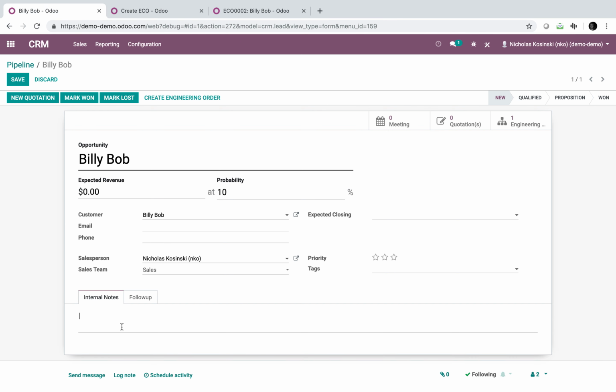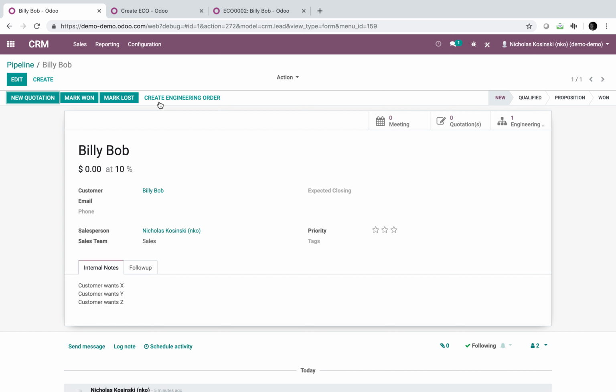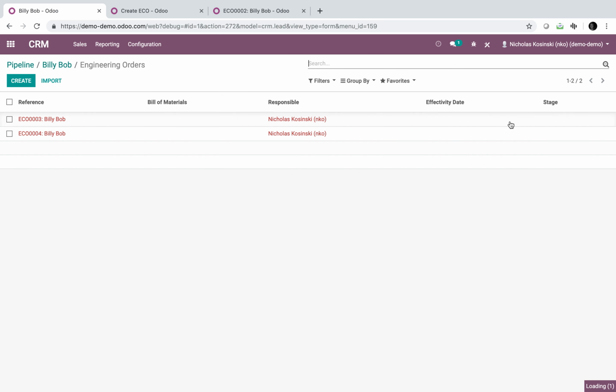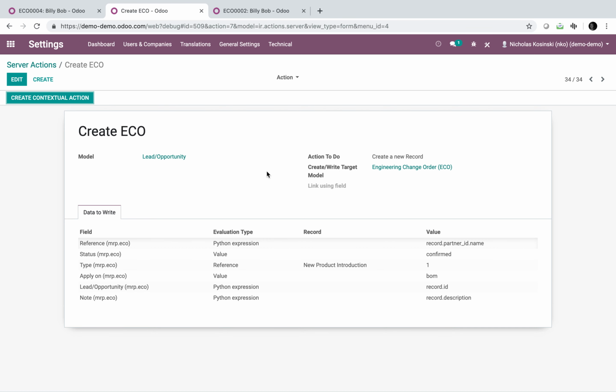Let's go and test. So here I can say customer wants X, customer wants Y, customer wants Z. We have some notes, and when I create another engineering change order, it creates 2, and the second one it created, number 4, in the notes, those transition over perfectly as well. So you can start to understand, or at least extrapolate, what I'm showing you here. You use this server action in order to map fields from the opportunity into the new engineering change order. This logic that I'm teaching you right now works across the entire system for any records. That is the underlying power of Odoo. I've written no code and I'm able to automate business processes and workflows in a number of different ways.